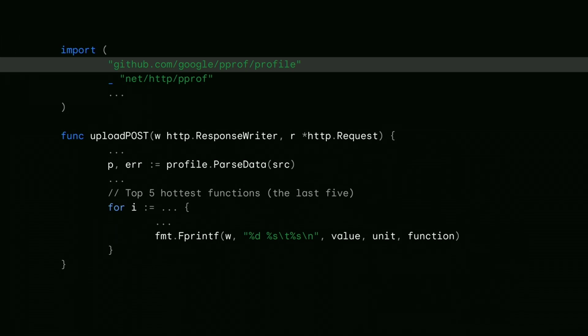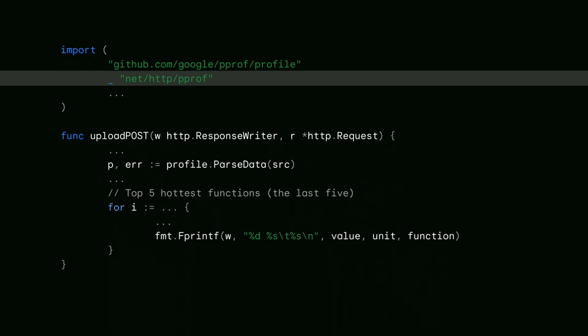Second, notice this pprof package we're using. If you're familiar with profiling in Go, you've probably used the Go tool pprof to explore data in a profile. This package is provided by the same tool for parsing those profiles. It can be super helpful if you're looking to do analysis that the tooling doesn't support. And finally, notice this net HTTP pprof import.